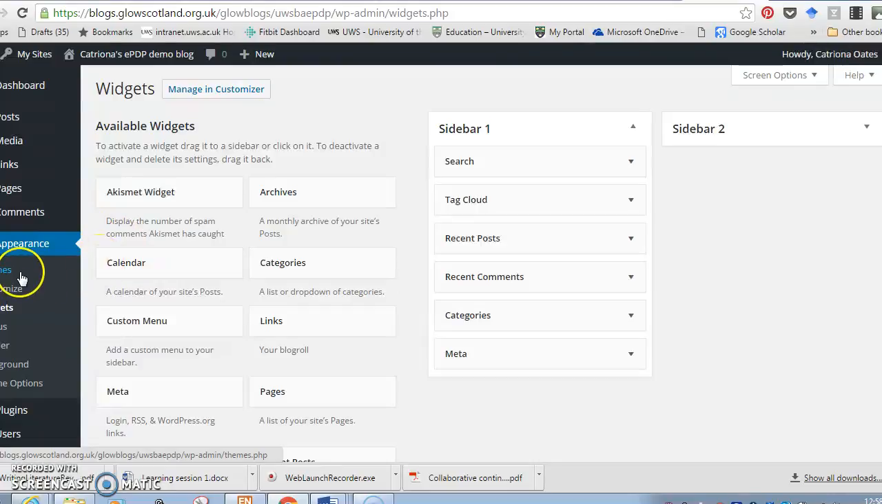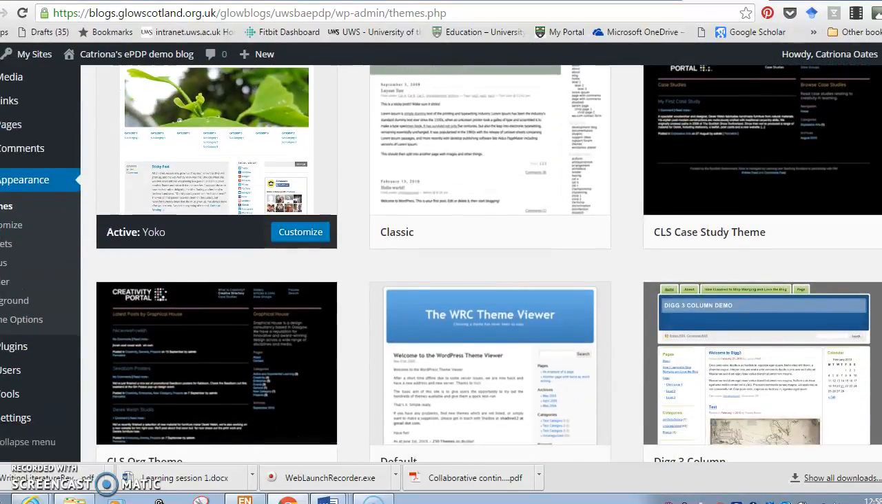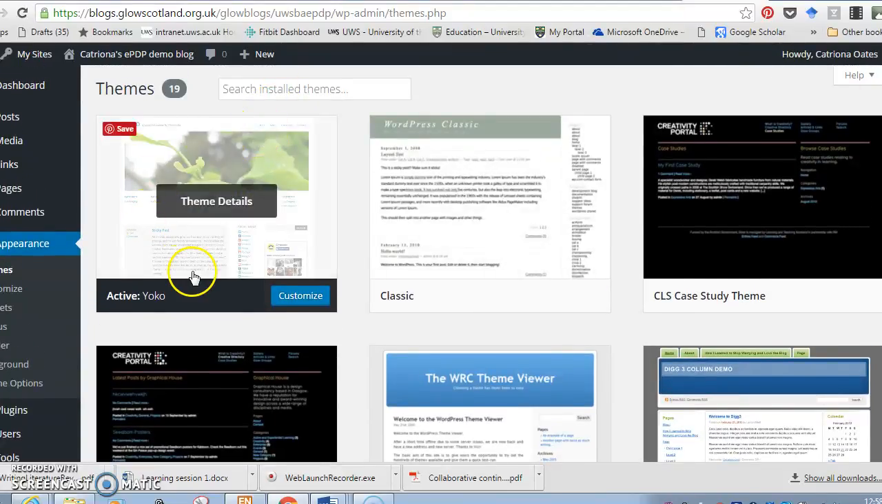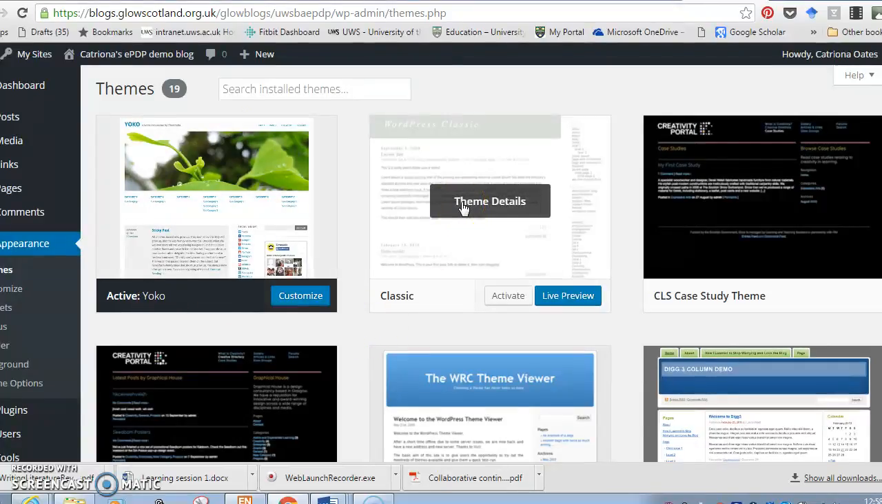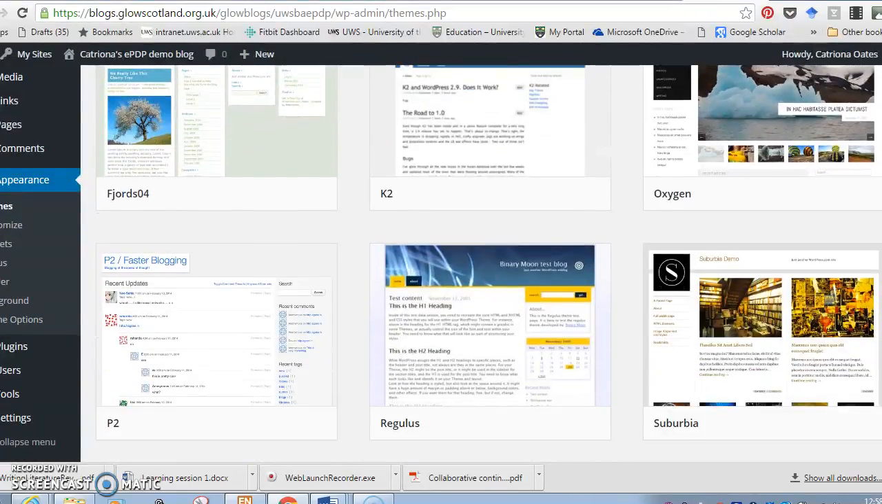So you've added your widget now. There's a few other tasks we'd like you to do, and some of them you can do at home. You can personalize your blog by choosing these themes. You can see this is the theme I've got, Active Yoko. I could change that if I wanted. If I want to see what it looks like, I can preview it, and you'll see that there's a vast range of themes to choose from.